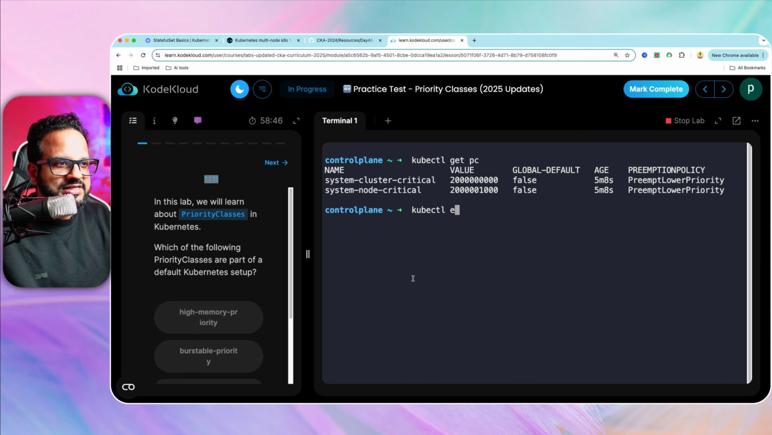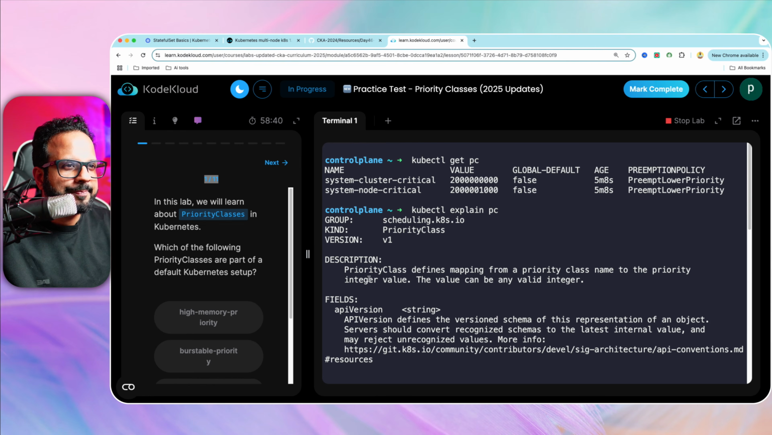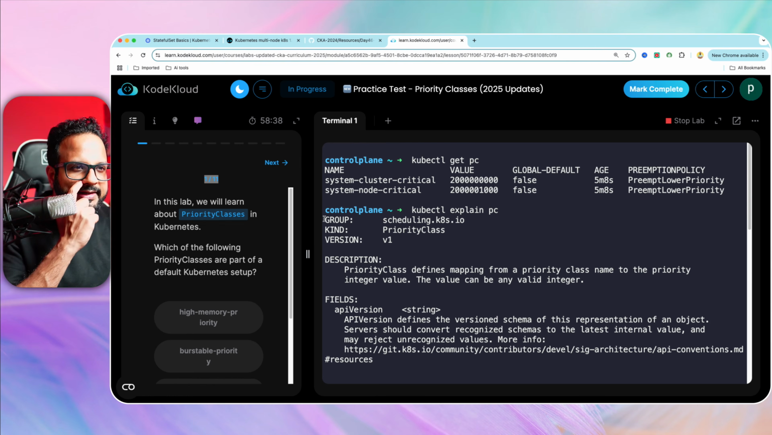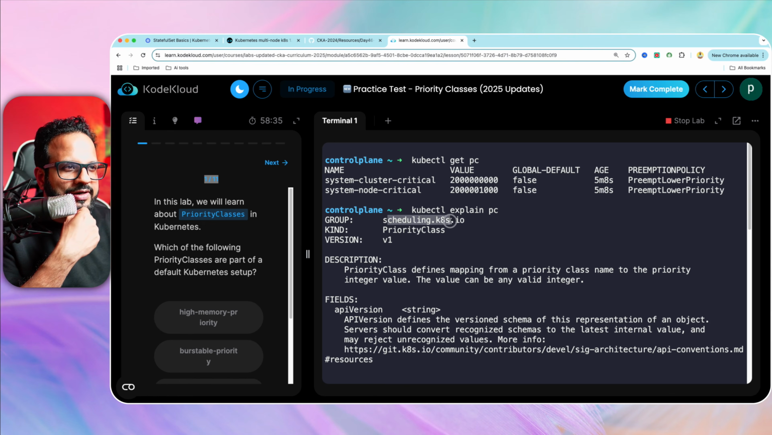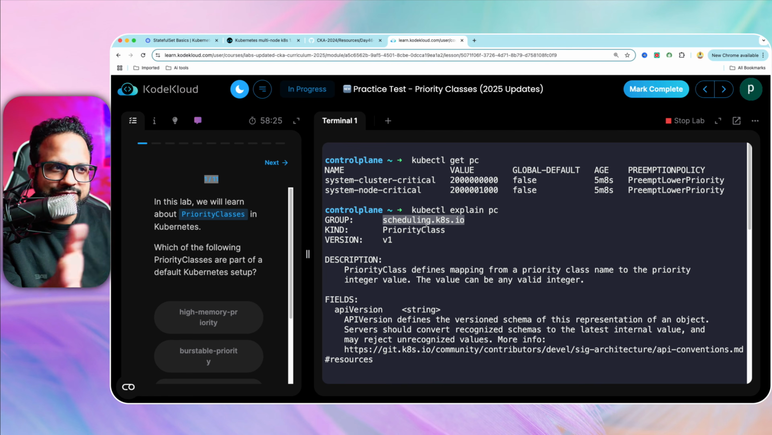So if I do kubectl explain priority class or PC, it should show you the different fields. It has group, which is scheduling.k8s.io, and the version is v1. So that means the API version is scheduling.k8s.io/v1. I'm just going to copy it from here. And then kind is PriorityClass.